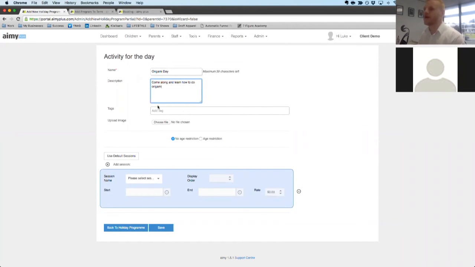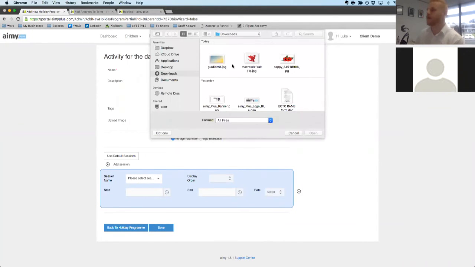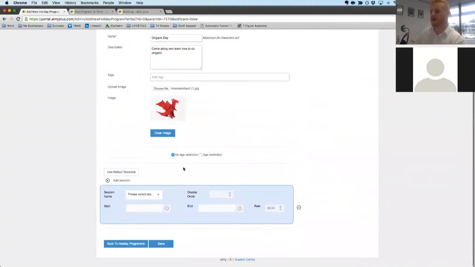origami, for instance. And then we can choose file, and you'll see here this one is our photo that we're going to use for origami. And then we have a session, so you have the ability to choose age restrictions, and these will pull through to show parents when they come to book. And then again, we have a use default sessions button here.